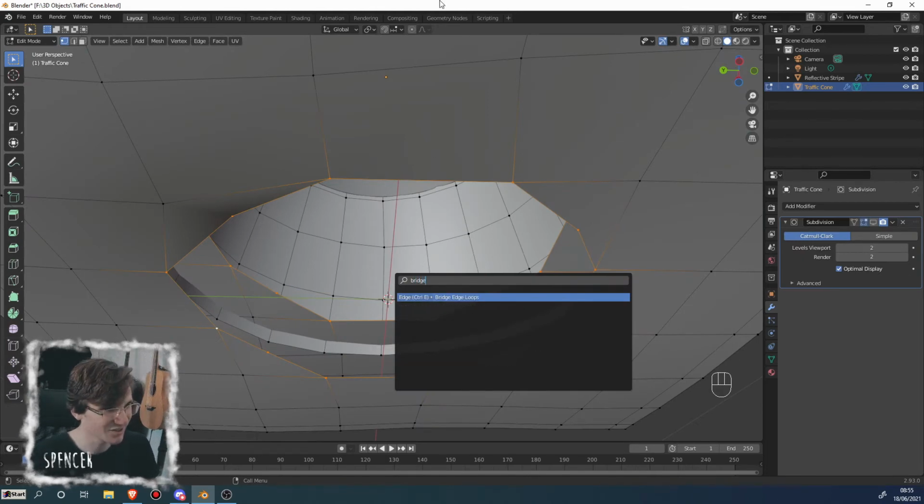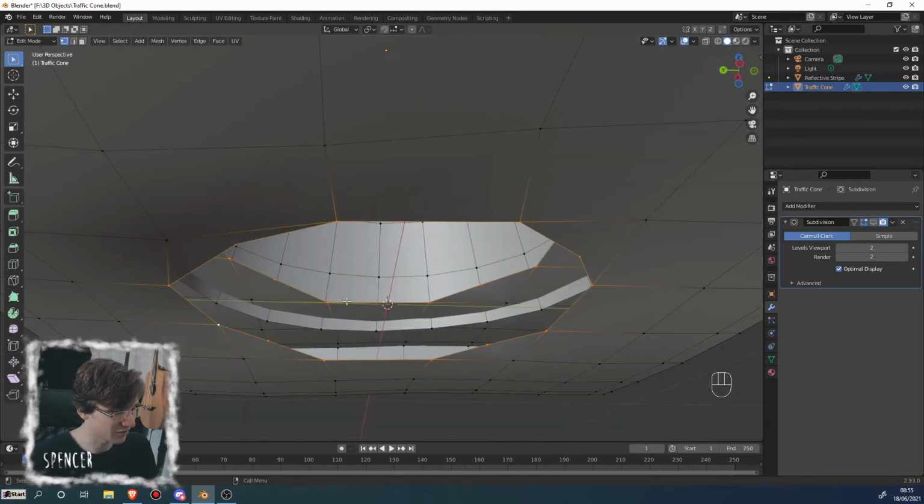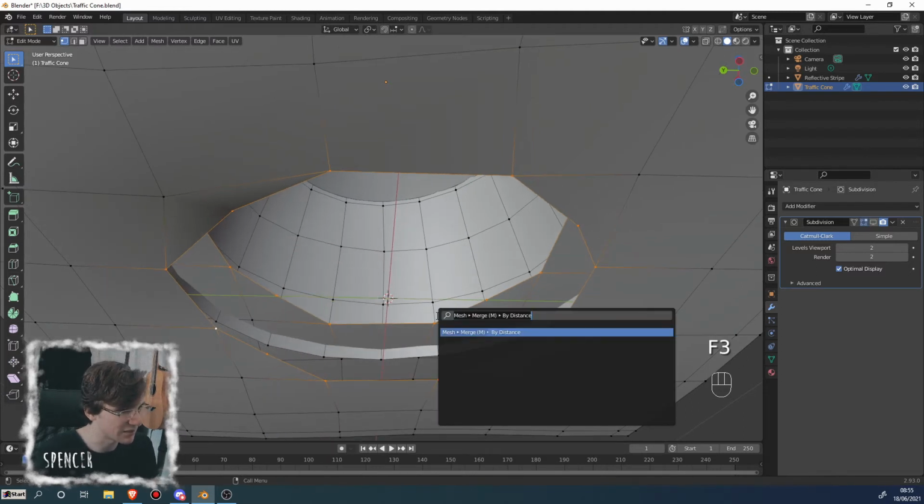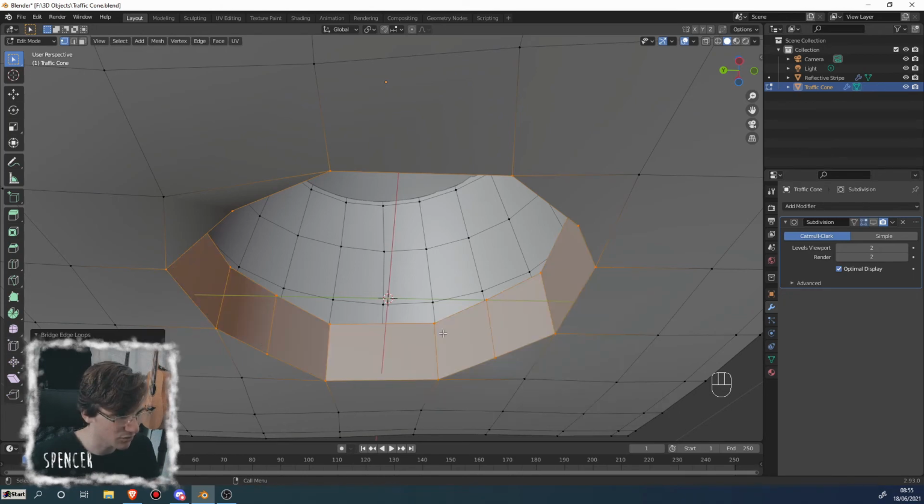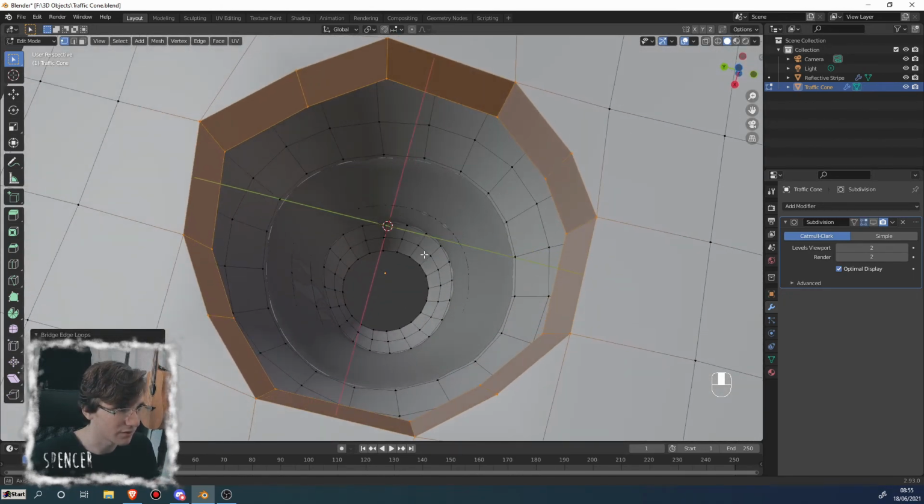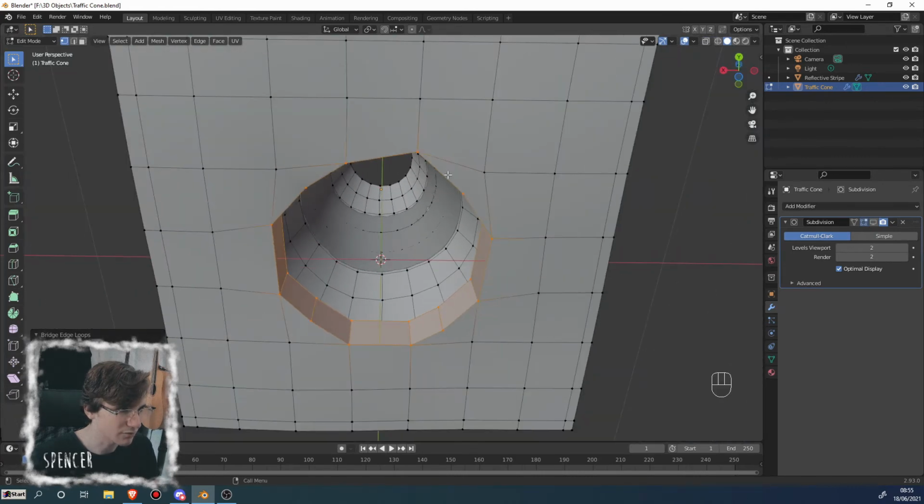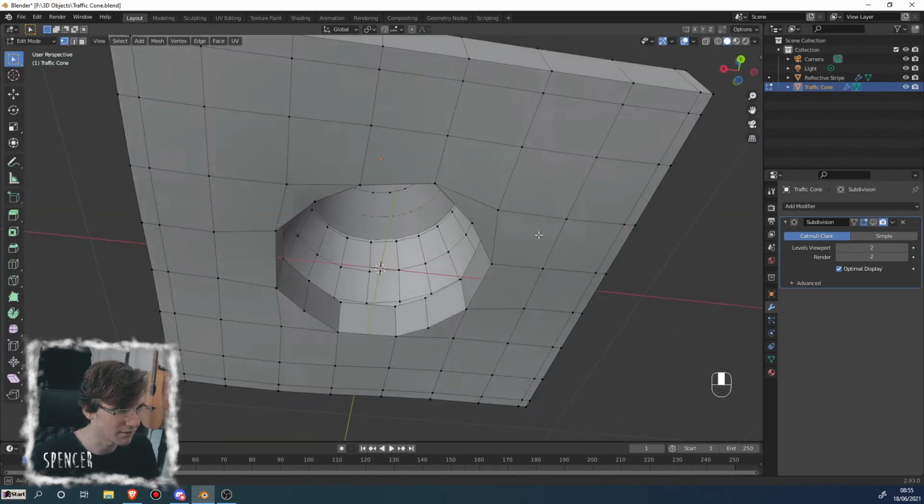It's an edge operation, which is one of the things you can get by pressing Ctrl+E, and you can see you get a whole bunch of options for your edges. So I'm just going to go to bridge, or again, I'm going to type in bridge because it's easier than doing that. Bridge Edge Loops, and hey, there you go. You've bridged your edge loops. And now we've got a nice hole in the bottom of our traffic cone.